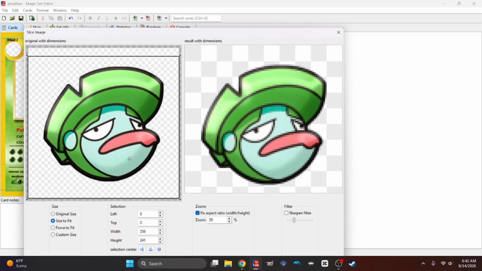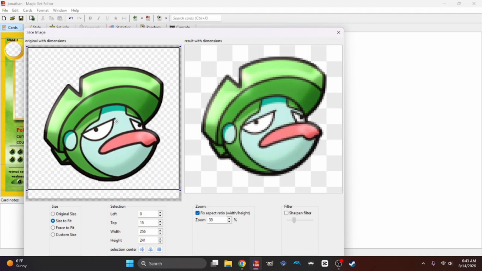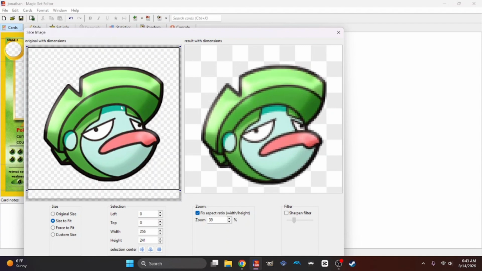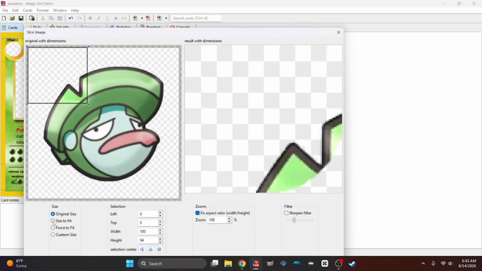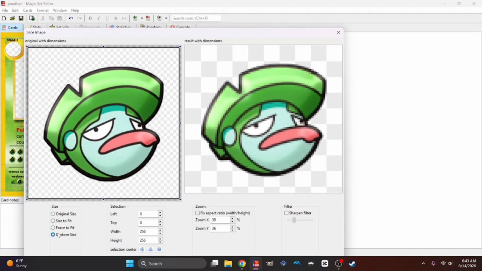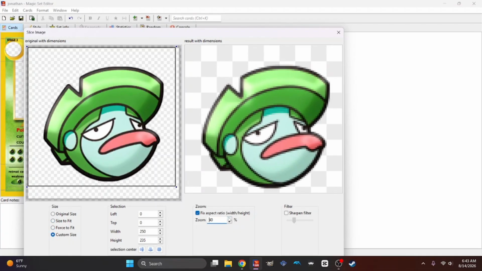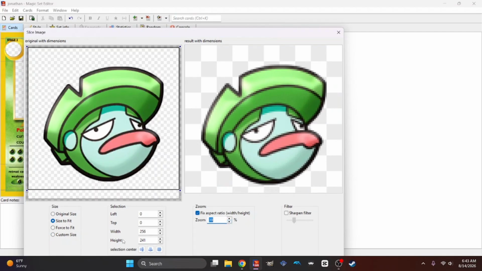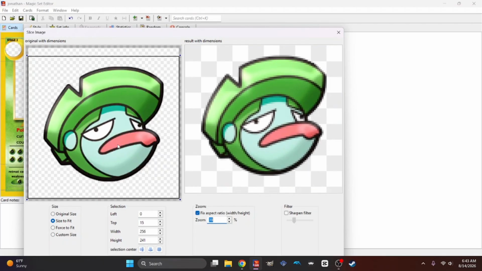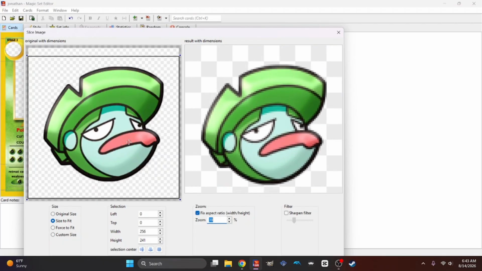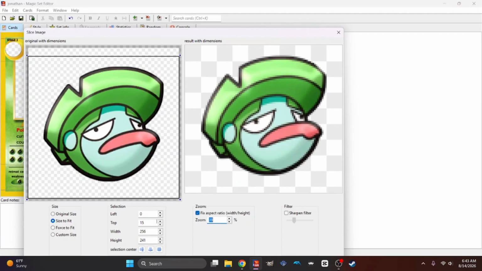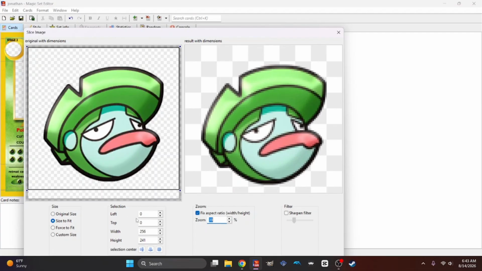All right, and then this gives you the portion of the image that you want. You can do all sorts of stuff with this. Original size, size to fit, force to fit, custom size, and then I think this is what it was before. So you can zoom in, zoom out. You can manually do the selection, so you see how those numbers change here when you move that up and down. So here we are 15 pixels down from the top. There we are 0 pixels down from the top.